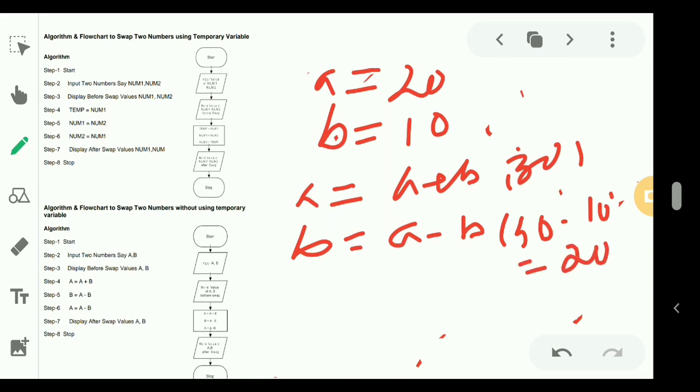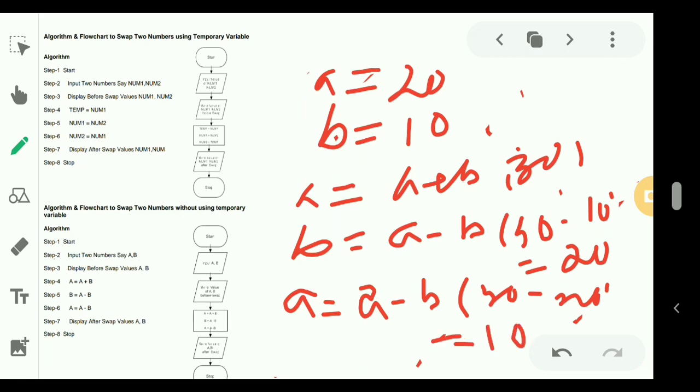Now again in A, I am storing A minus B. A has the value 30 and currently B has the value 20, so A now has 10 as its value. So let's see, it is swapped. Right now A has the value 10 and B has the value 20. So in this way we can swap without using a third variable.